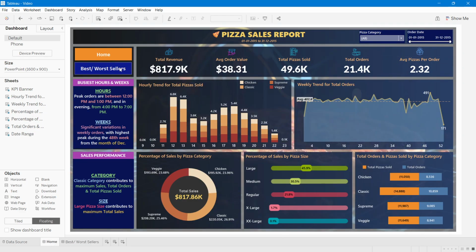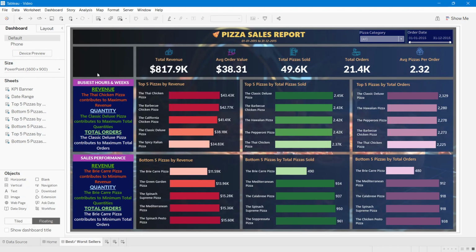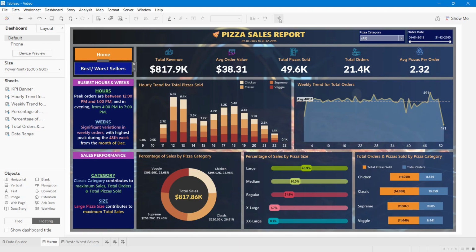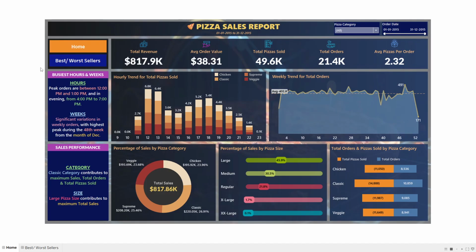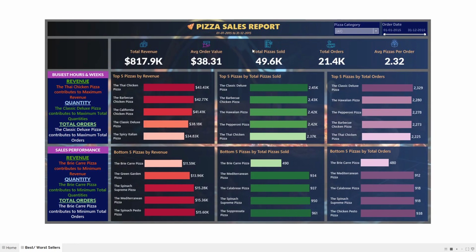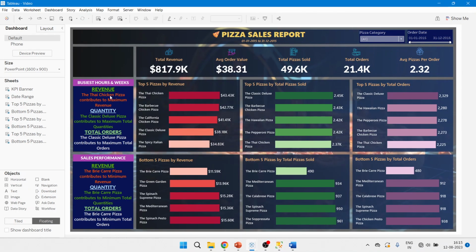Whenever you are working in desktop and you are not in full screen mode, you have to press alt and then click, so you will move to the dashboard. If you don't want to press alt, you have to click in full screen mode and you just have to click here, and you will be redirected to your original dashboard. All right, so in this way.